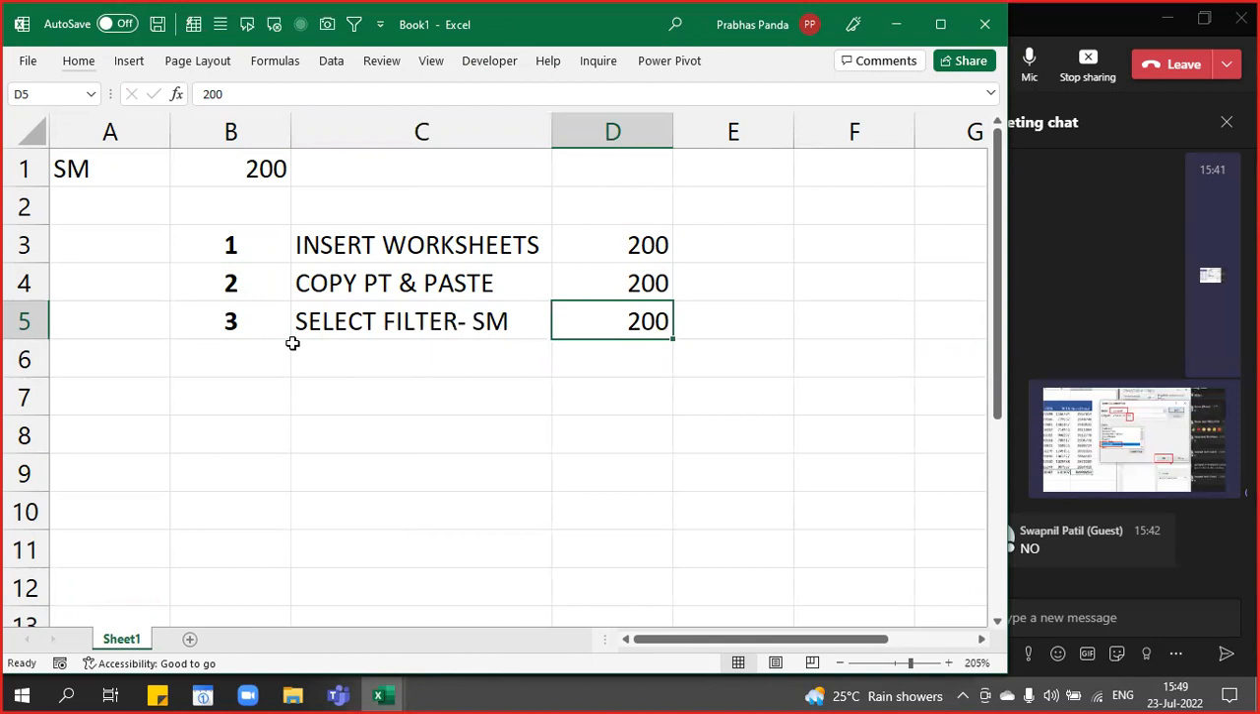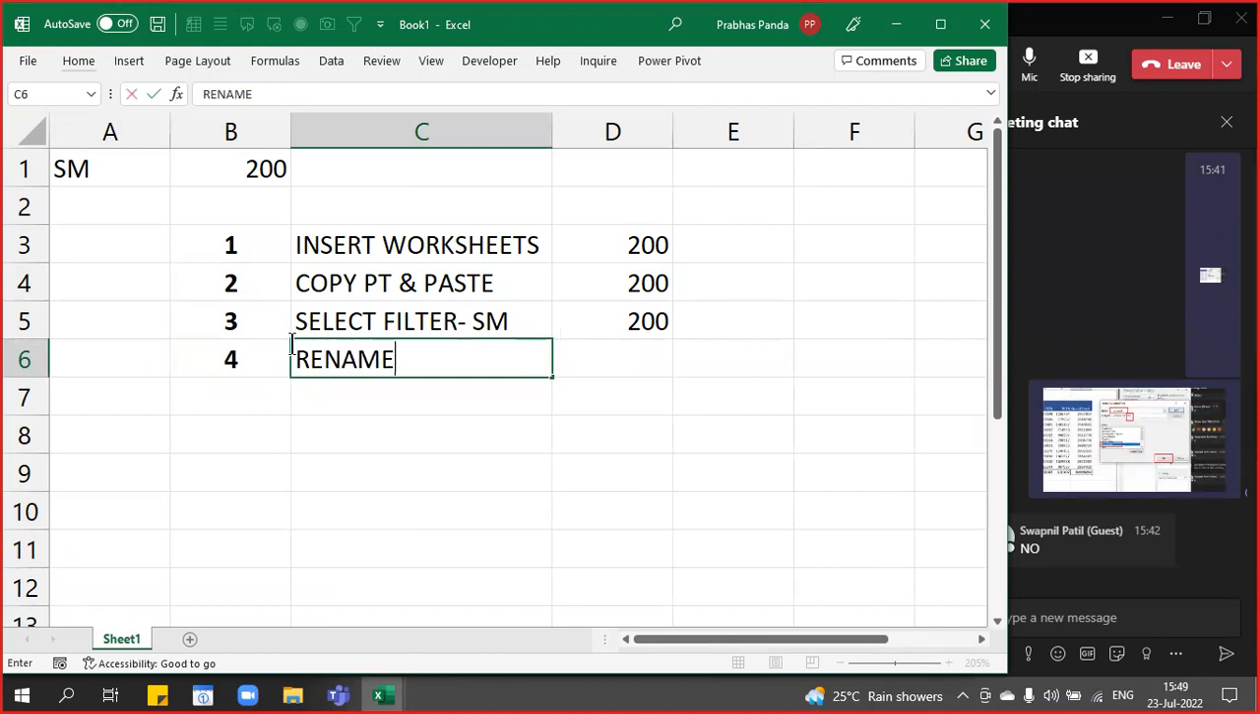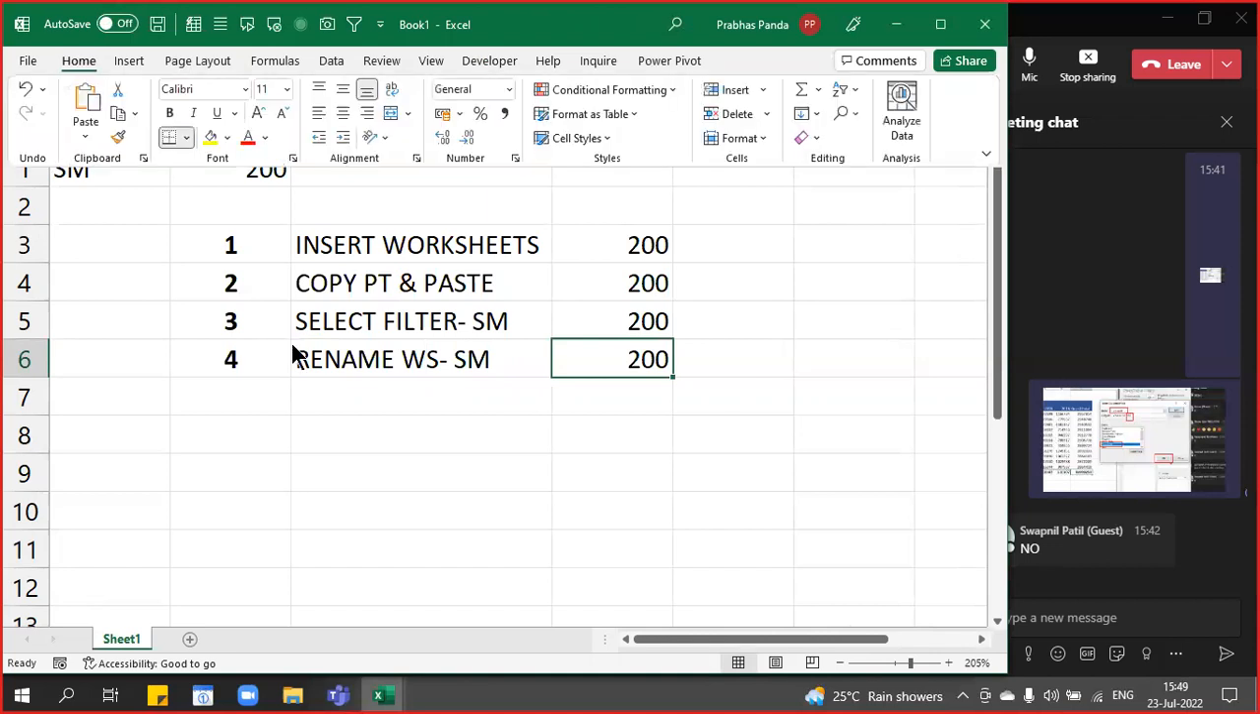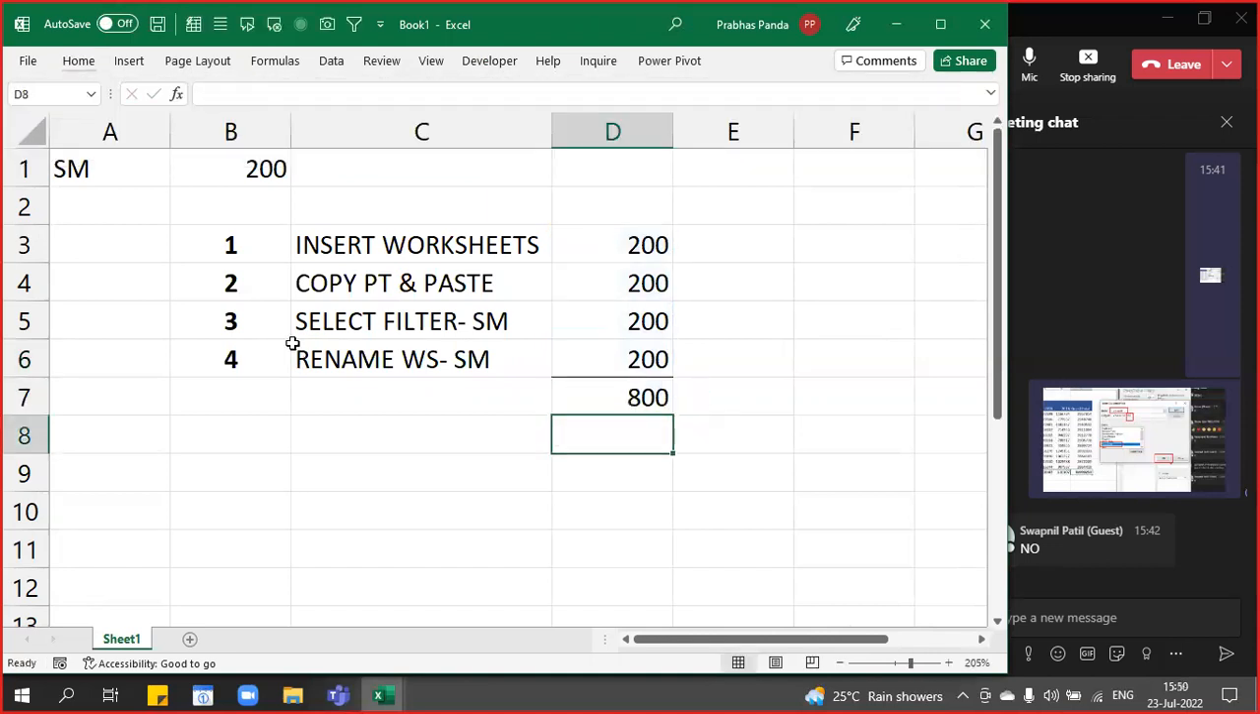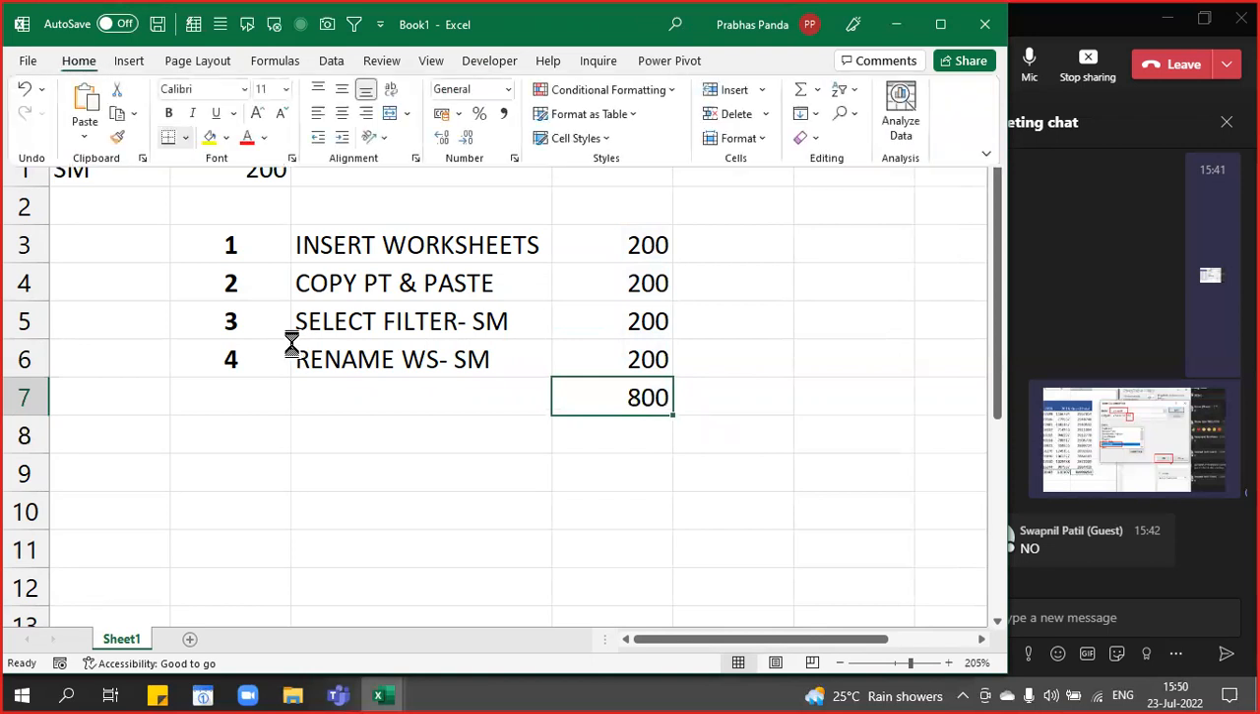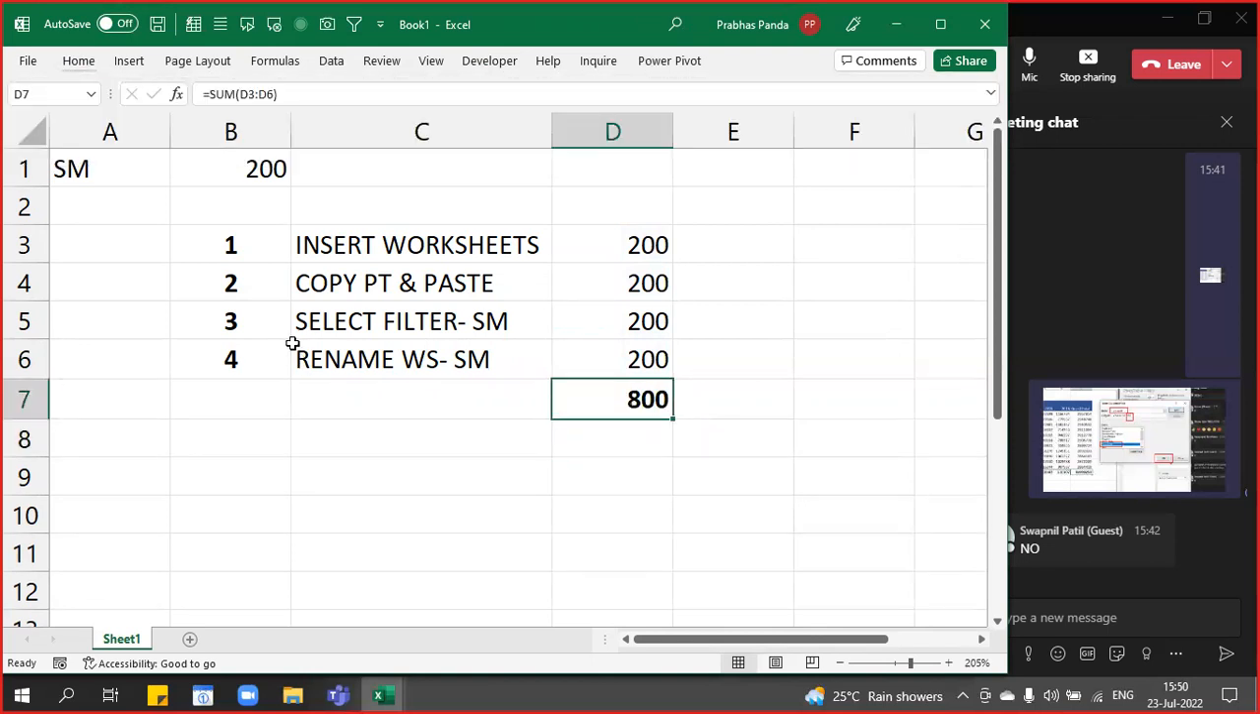Still, it is not enough for him. Finally, he is expecting me that I should go and rename all the worksheets by the salesman name, and that too 200 times. Now just imagine, total how much tasks? 800. How much time will it take for you? If you were in my place, how much time will it take for you?